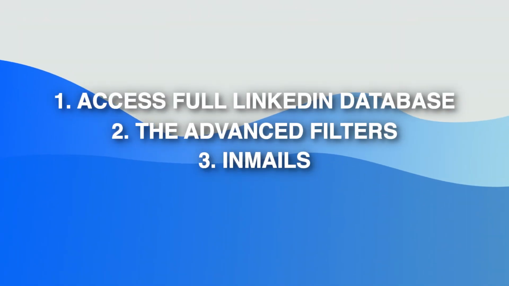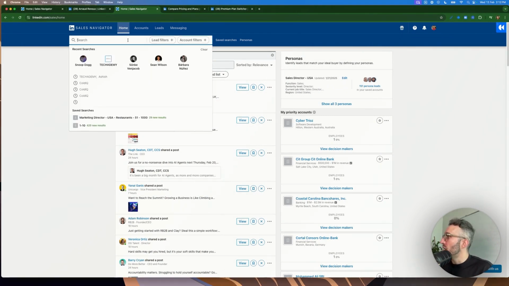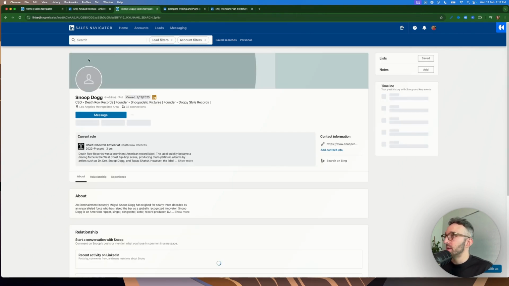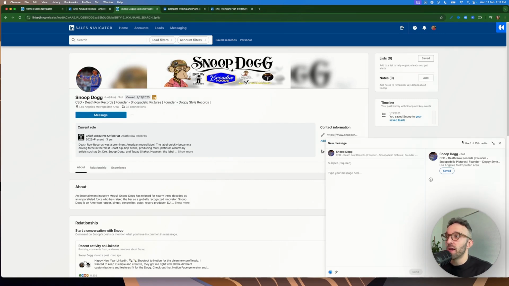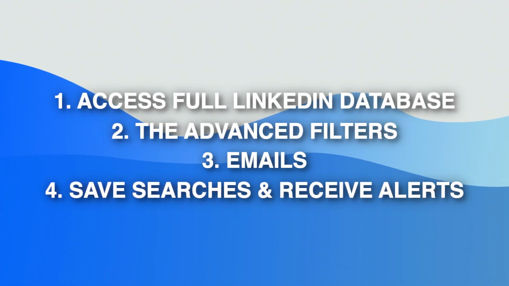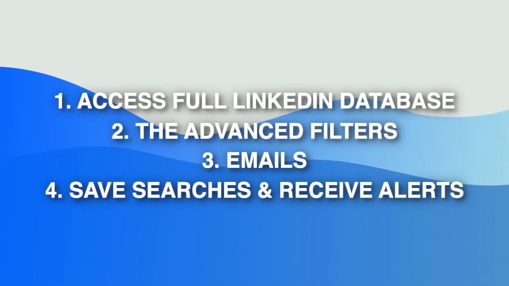The differentiator number 3 is the InMails. InMails allow you to send messages to people you are not connected with. Let's take the following example. I want to reach out to Snoop Dogg. Snoop Dogg is on LinkedIn and we are 3rd degree connections. But if I want, I can use one of my 150 InMails, so 150 credits, to send a message to Snoop Dogg. For example, the characteristic number 4 is that you can save your searches and receive alerts.